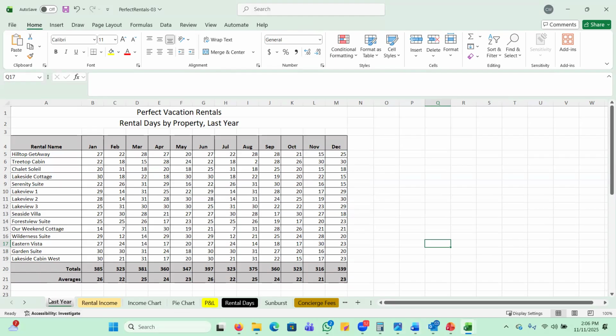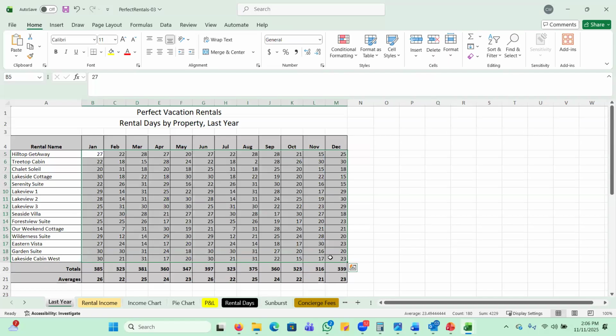It's all the way to the left in your sheets. So once we've done that, we're going to select the range of B5 all the way down to M19. So I did this with my mouse. You could also just type it into your name box if you wanted to.